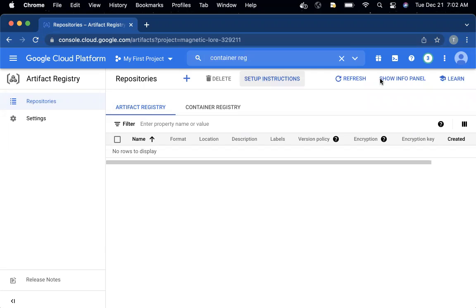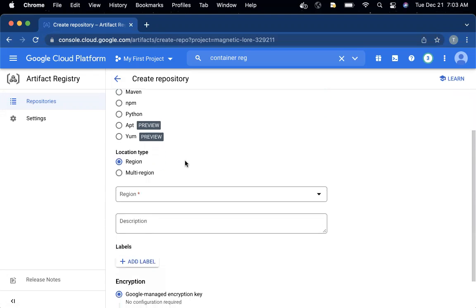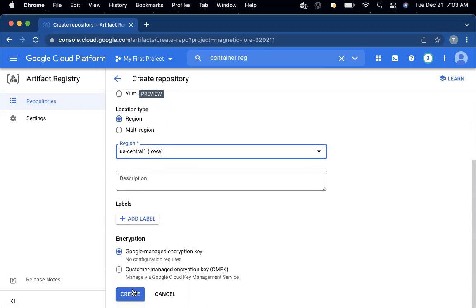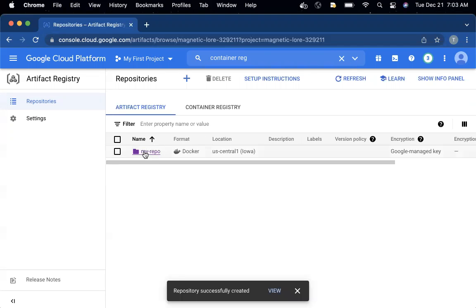So I'm going to create a registry, plus my repository. In this case, unlike container registry, here you actually have to create your repositories. It doesn't auto create like the other example did. So here you can see you have to specify the type. I'm using Docker, region US Central 1, and then I hit create. And there you go, I'm back to where I was. I've got my repo. It's a Docker repository, and it's in US Central 1.